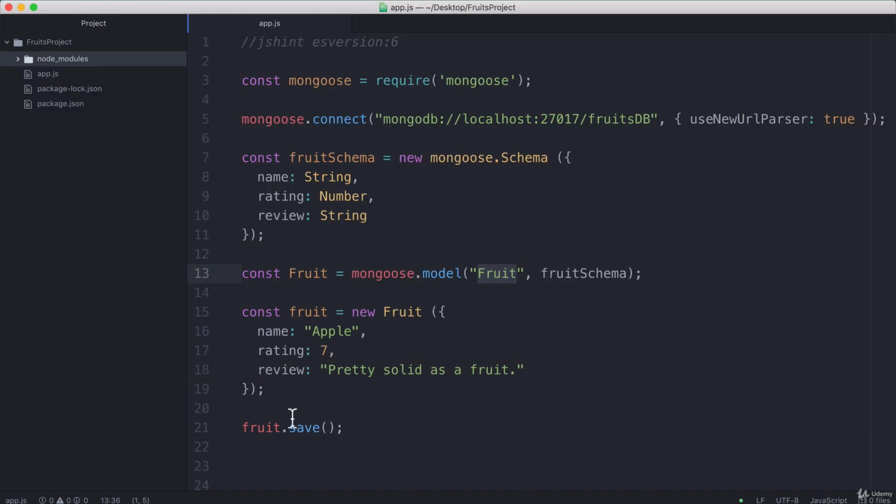Now, remember that every single time you run fruit.save, it will save the same fruit into your fruits collection in your fruits database. So if you don't want that to happen, then you can just comment out this method call and you won't end up with a whole bunch of apples in your database.